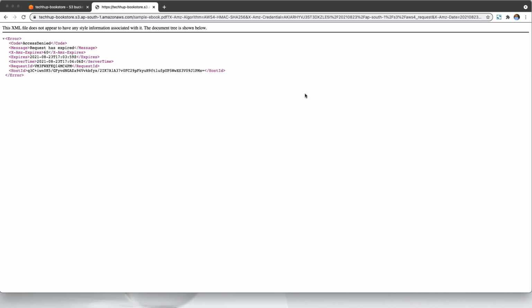In the next part of the video, we are going to perform the same action using a Lambda function.